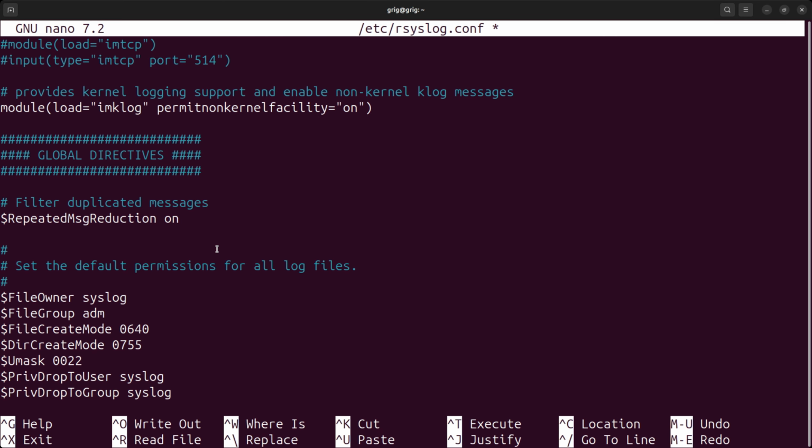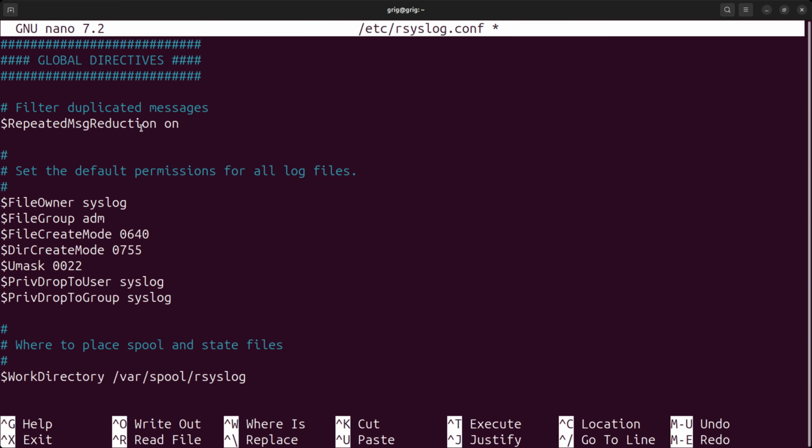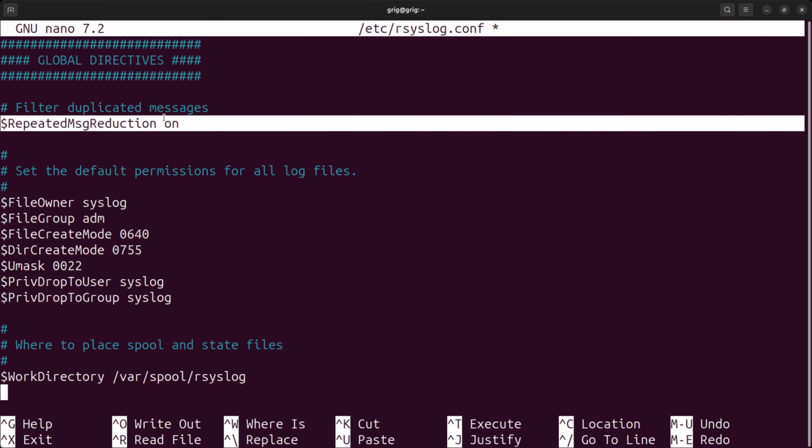Global directives section. Global directives define how rsyslog behaves and how log files are created. RepeatedMsgReduction is on. This setting reduces duplicate log messages. Instead of storing the same messages repeatedly, rsyslog summarizes the duplicates. This helps reduce log file size.